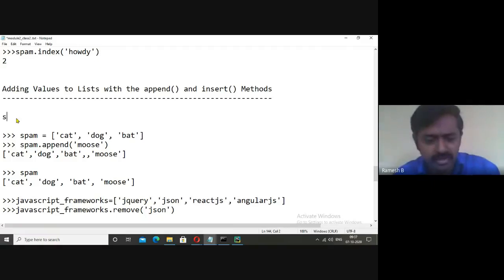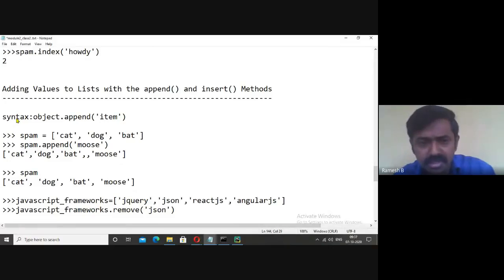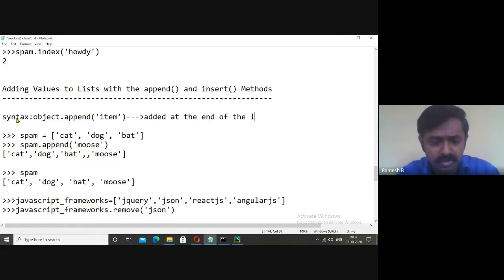If you want to use the syntax of that, the syntax will be object dot append, and we need to pass the element which we need to insert. So I'll say that one as item, that must be given in single quotes. It will be added at the end of the list. This you must know. So in this example, I'll take the same example.